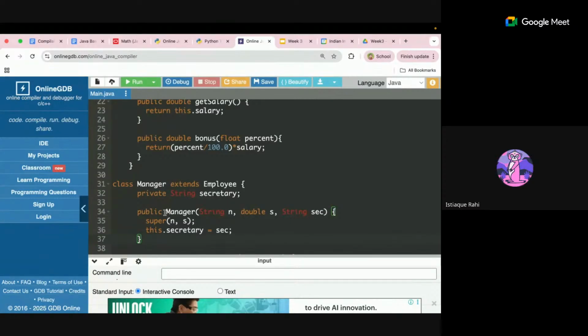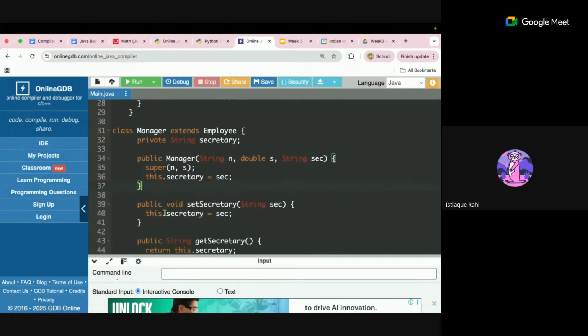Ma'am, is subclass and subtype the same thing? Subclass and subtype, conceptually they are not the same thing, but in Java they are almost the same. Like the same class that we are calling subclass, that is the subtype, right? Here we can say manager is a subtype of employee.